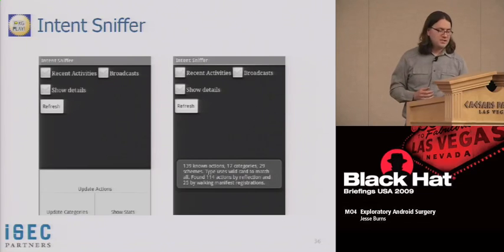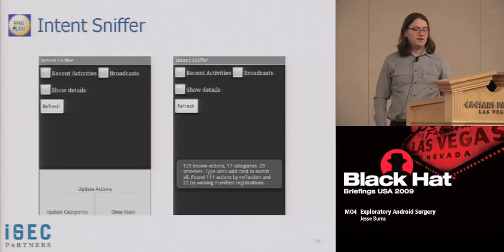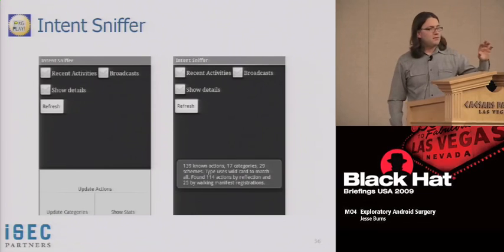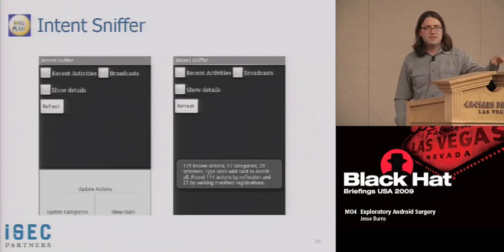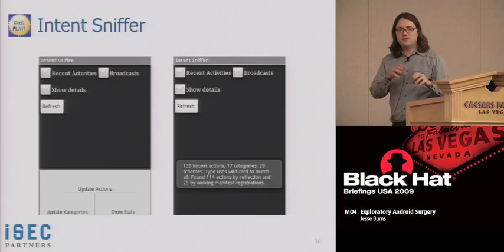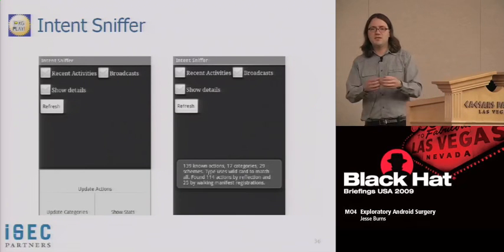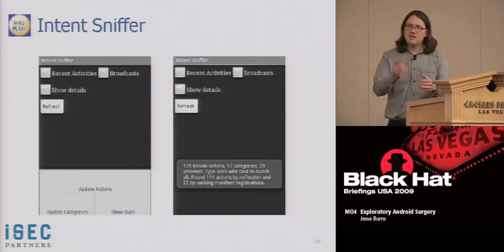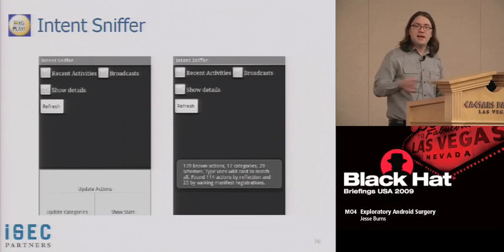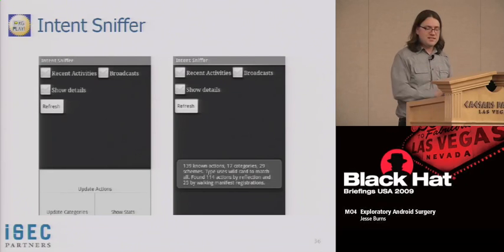The update action button can take a while, but it does that reflection across installed classes that I was telling you about, as well as walking through the Android manifest for every installed package on the system, including the system packages, looking for any broadcast receivers, finding the actions that they're filtering on, and adding those to the list of actions for it to sniff on so that it sees everyone.